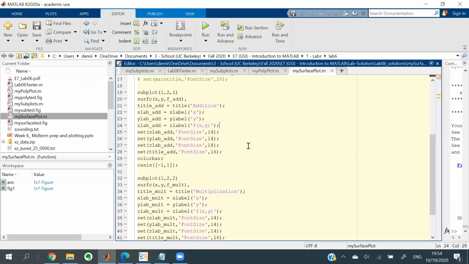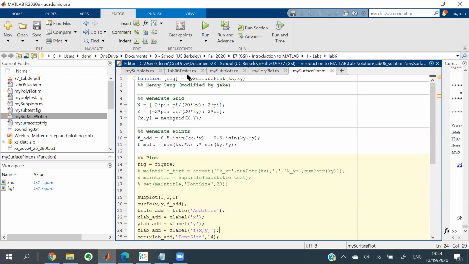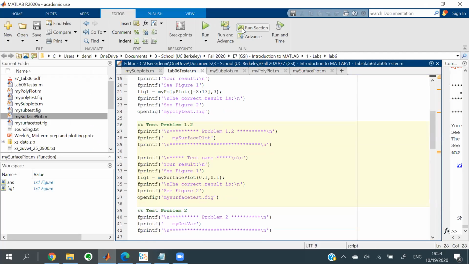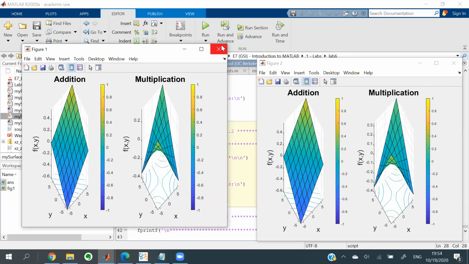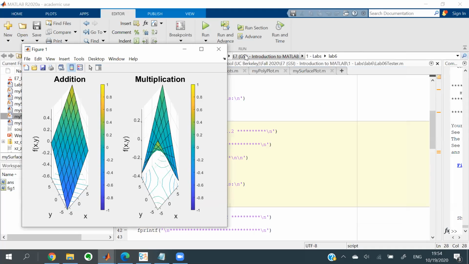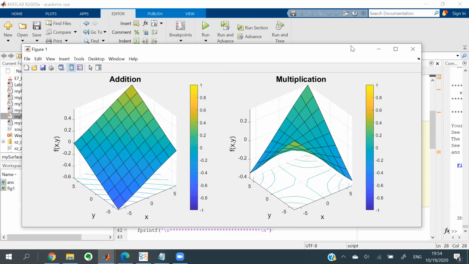My surface. Oh, now this should be what we do. Run section, with no breakpoint. Okay, we finished. That's what it should look like, something like this.